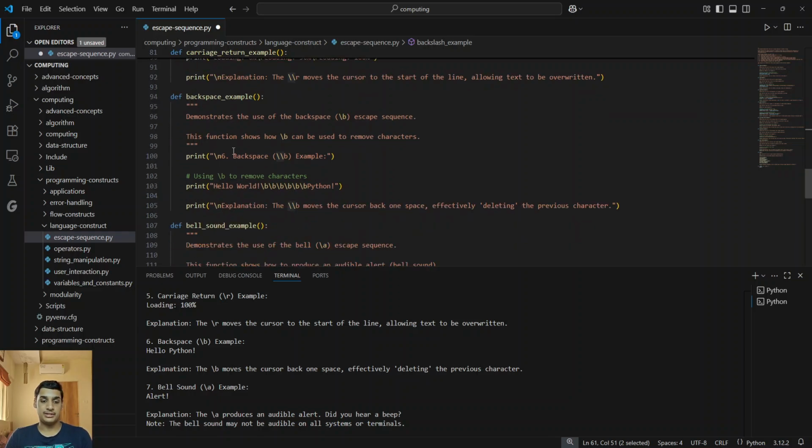For backspace, here you can't see it either. It said hello world, but the world got backspaced, leaving just hello Python. So it was initially printed, but then it just got deleted due to the backspace.